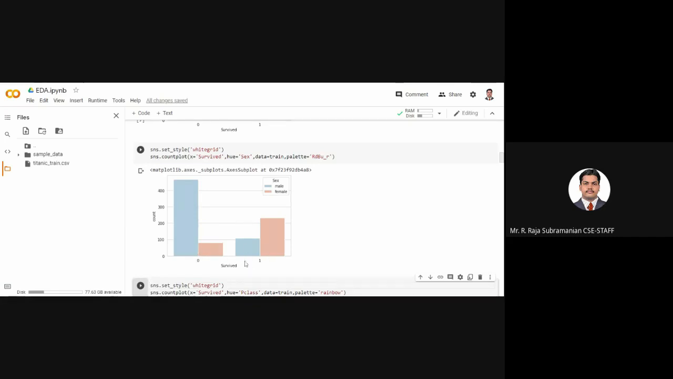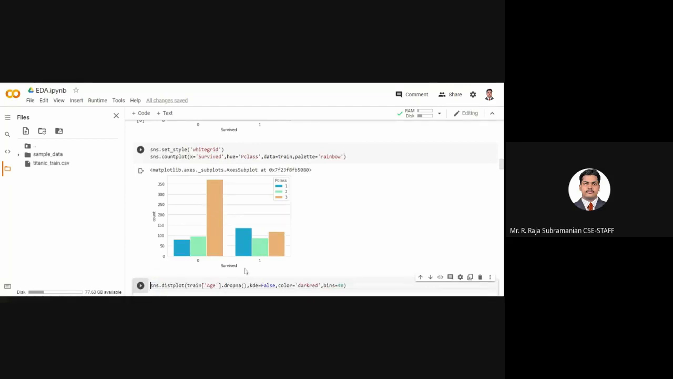Next is the passenger class. Now I take the hue with respect to passenger class, and I see the survived data. In the passenger class, I am having totally 1, 2, 3: first class, second class, and third class. If you see here, if a passenger is traveling in third class, then the possibility of him dying is high. And if the passenger is in the first class, the possibility of him getting saved is high. So we get the comparison of the survival rate based on both gender as well as the passenger class. Next we come to the age.